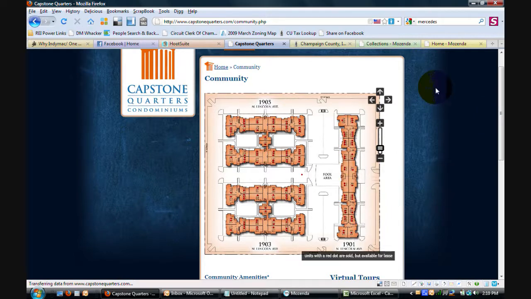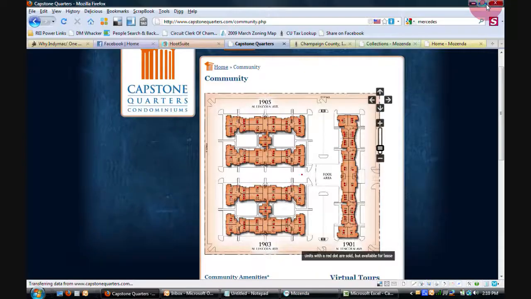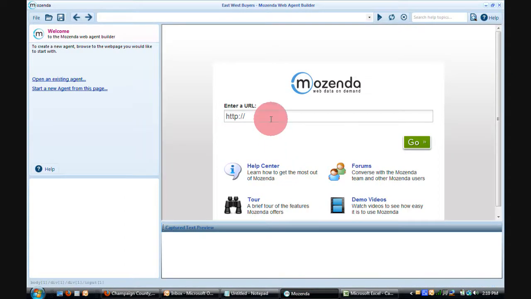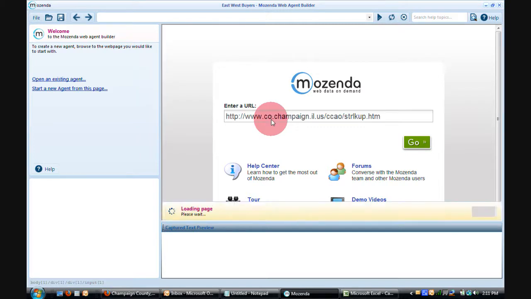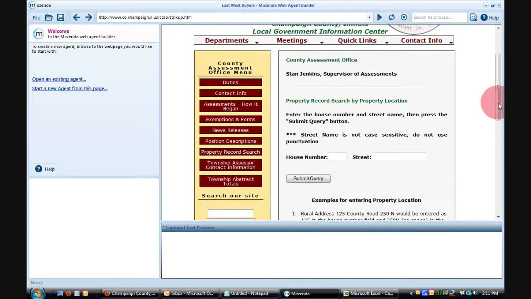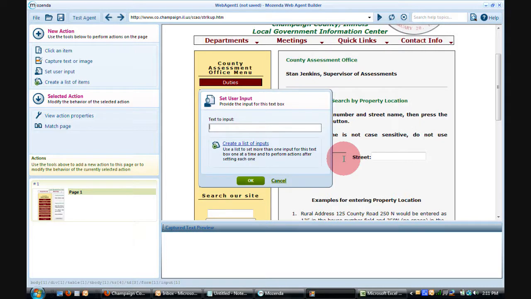So what I'm going to do is pull up Mozenda real quick, and I'm going to be pulling these addresses from the county assessor website. So let me just copy and paste this in. And then what we're going to do is start a new agent from this page, and we're going to input one of the first addresses.